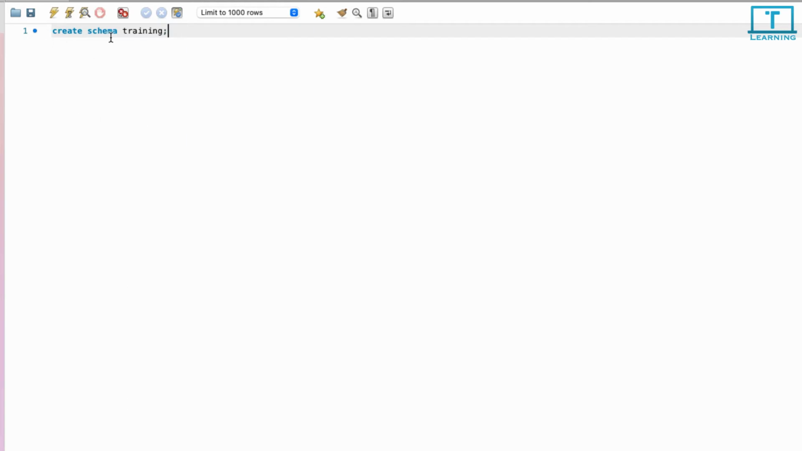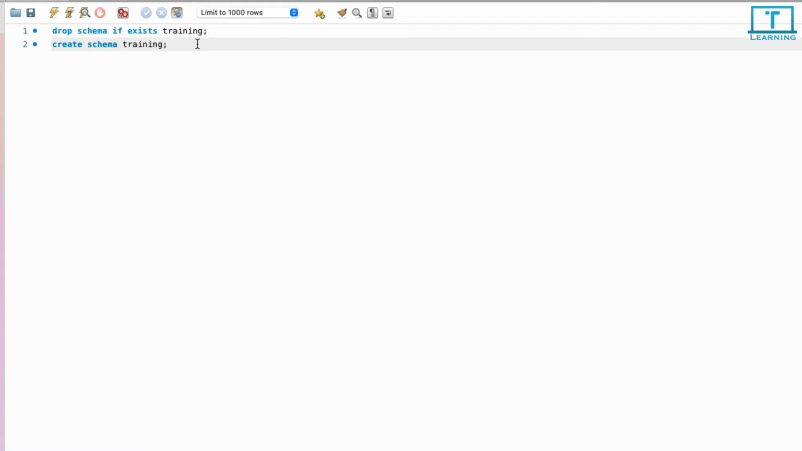statements to be written. So if you need to execute everything together, maybe let's start with removing the database if it already exists. It's a good idea to do that. So let's write drop schema if exists training. Now we will remove the schema if it exists, and then we'll try to create the schema.